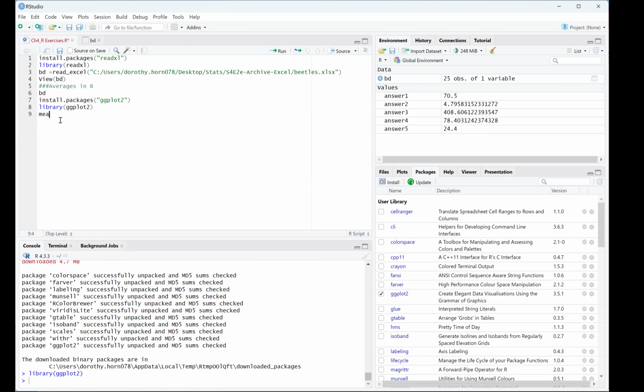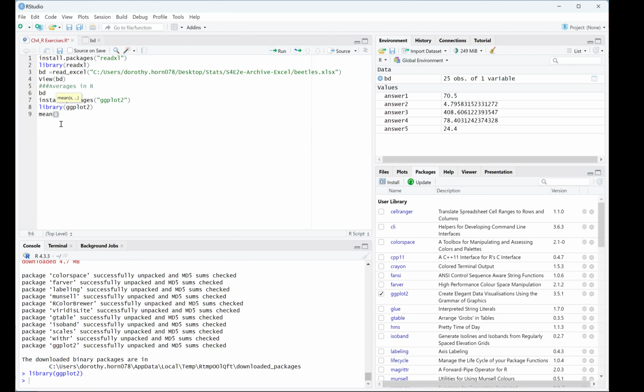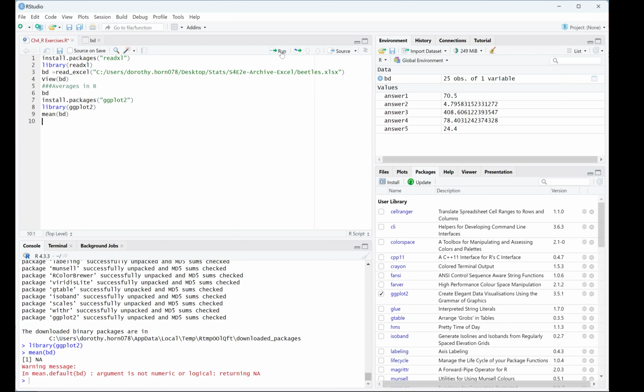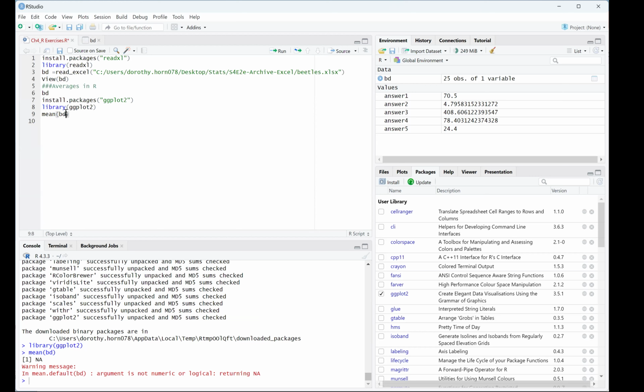And now let's try mean. See, look at that. You just had to put in something good. Mean BD, hopefully run. Oh, it's not numerical or logical, so it doesn't really — oh, size. That's why. So instead of BD, we're going to have to run size. And you have to spell it with capital SIZE. I apologize for messing around for so long.